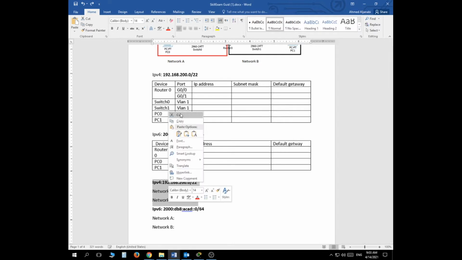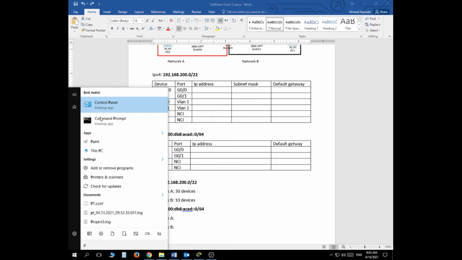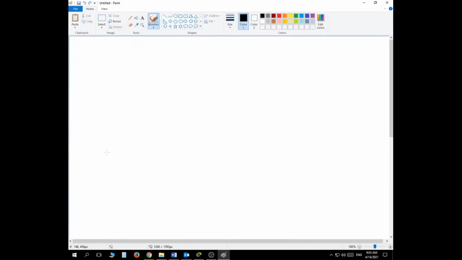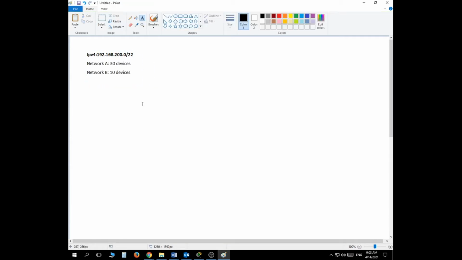I'm going to copy those, and I'm going to go and open Paint. And I'm going to use Paint to answer the IPv4 section question. So let me just put this part here. And here's my scenario. So I'm supposed to subnet the IP address 192.168.200 with a prefix of 22 into two networks. The first network will hold 30 devices, and the second one will hold 10 devices. So I have the number of devices here.